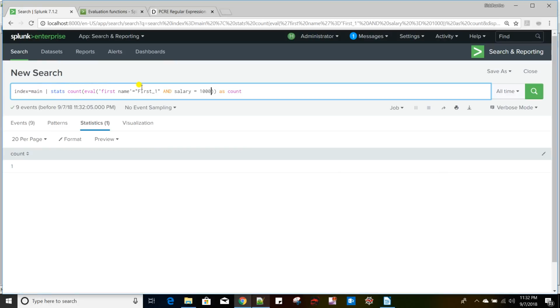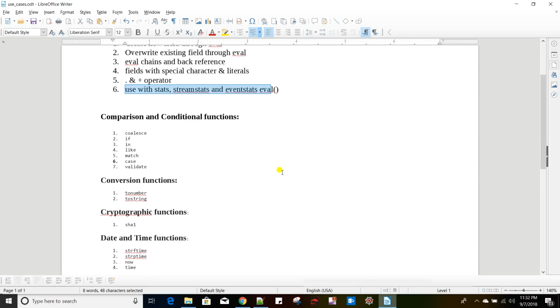This is especially important in eventstats and streamstats, where you have very limited options to give any where clause, because with stats I can give any where clause anyhow, but with eventstats and streamstats it's really difficult. In that case, you can provide this kind of filtering condition inside eventstats and streamstats with this eval expression. This is another cool use case of eval inside stats, streamstats and eventstats. Hopefully it will be helpful for you guys.